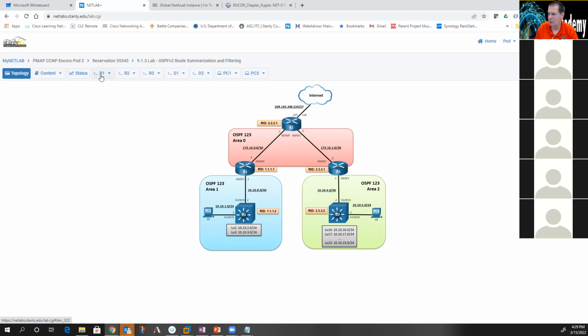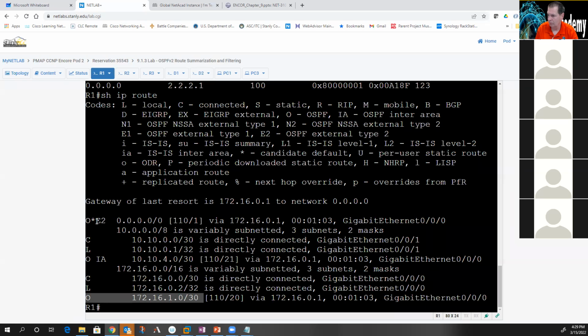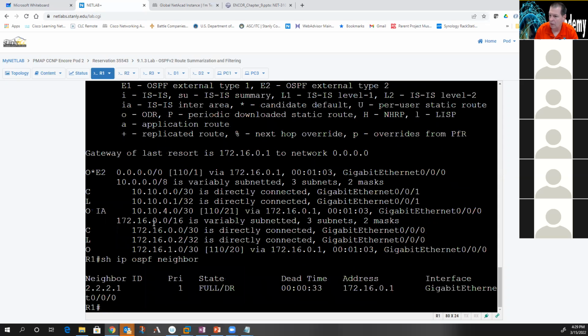I should have a 10.10. I'm connected to it, so I'm not seeing that one, the connected one here. On D1, the router is not running OSPF at the moment. Actually, let's do this. Show IP OSPF neighbor. You'll notice I don't have a neighbor relationship with D1 yet. So D1 has not been configured with OSPF.